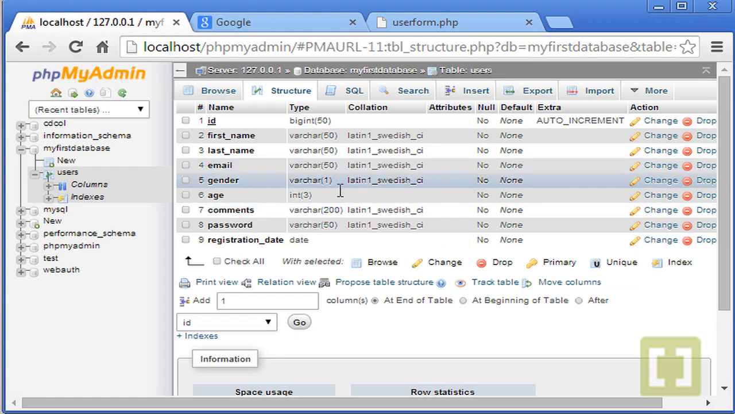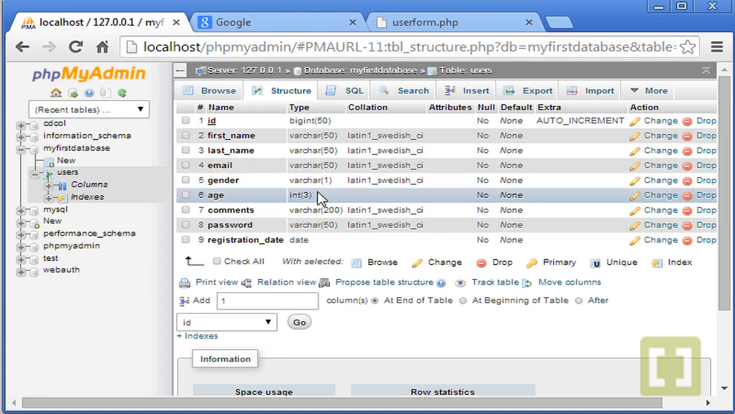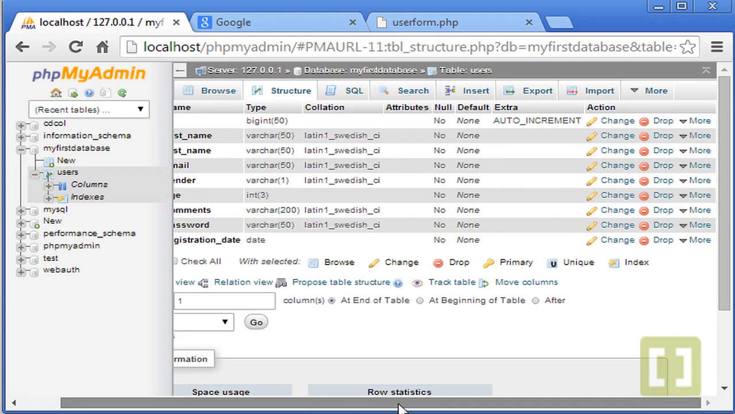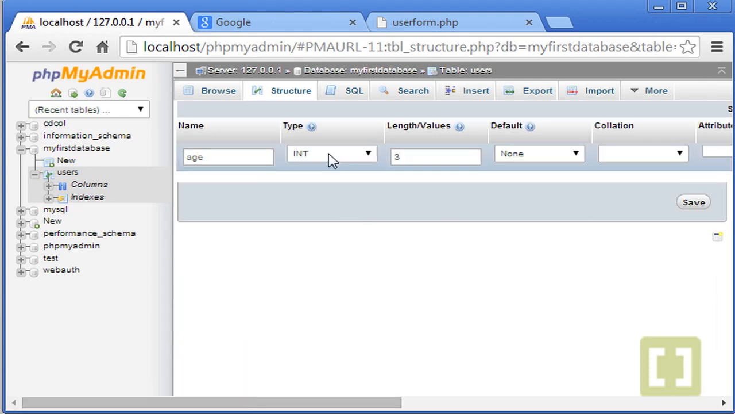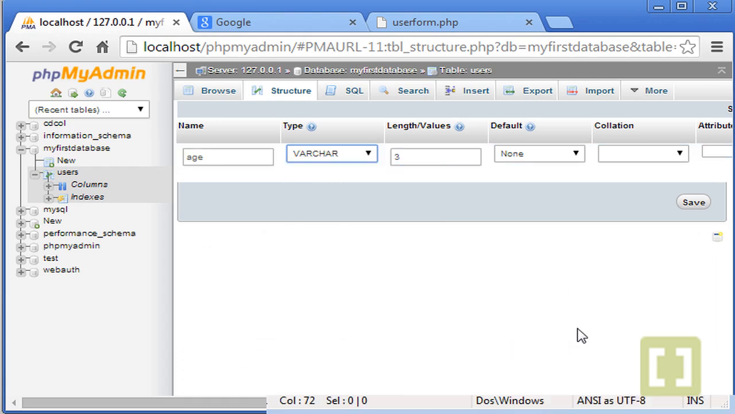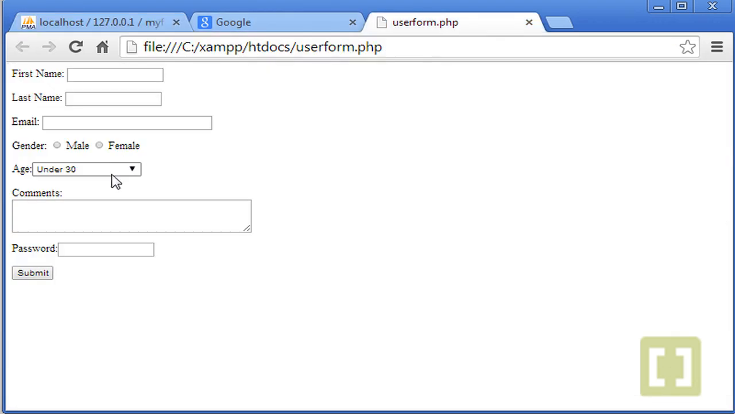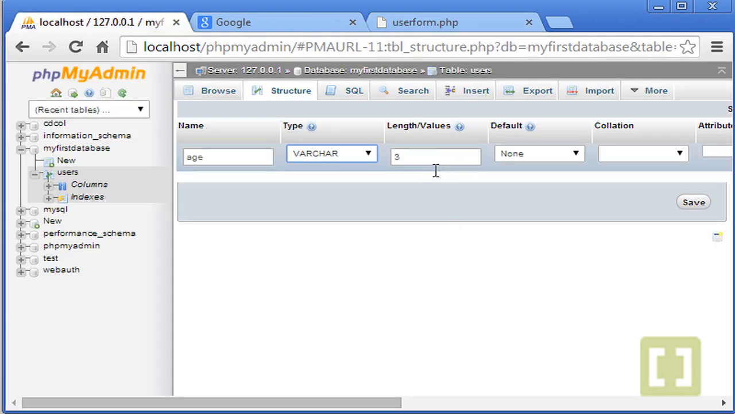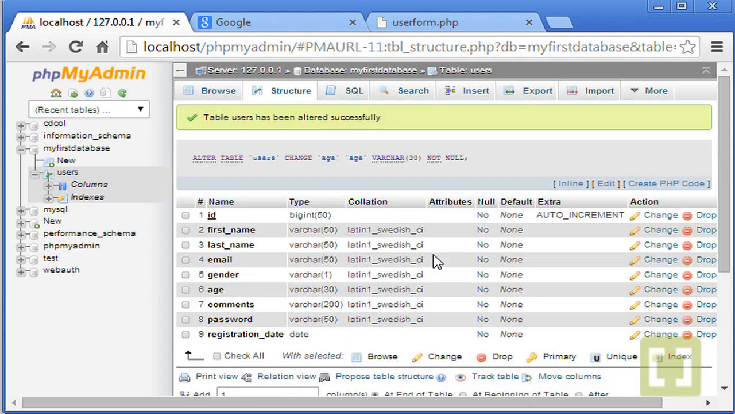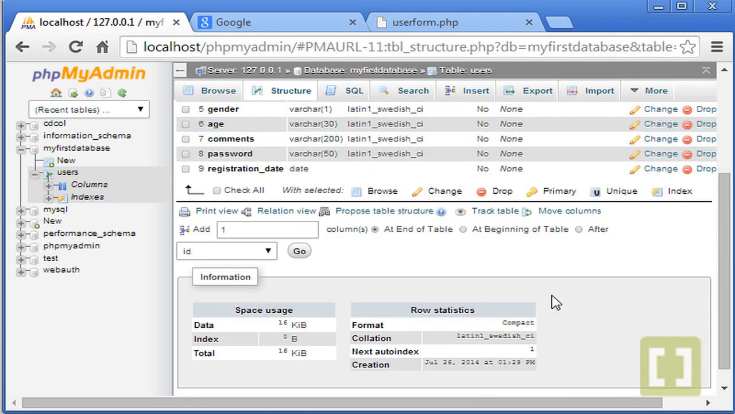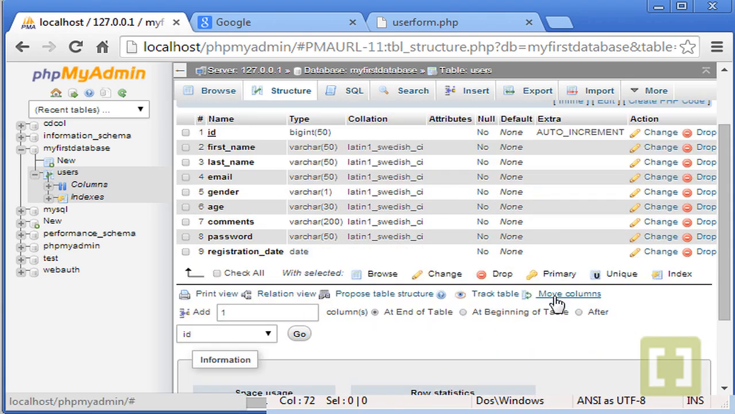Gender 1, because it will return either M or F. And age, we must change this to varchar as well. Let's change this to varchar because it will return either under 30, between 30 and 60, or over 60. Let's type here 30. Okay, save this. And I think we are done here.